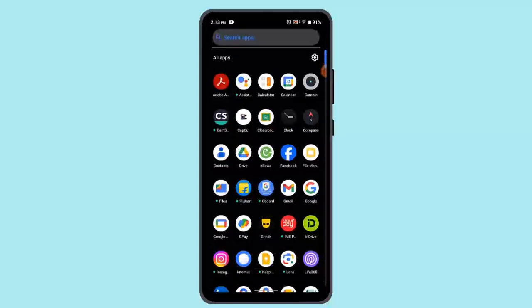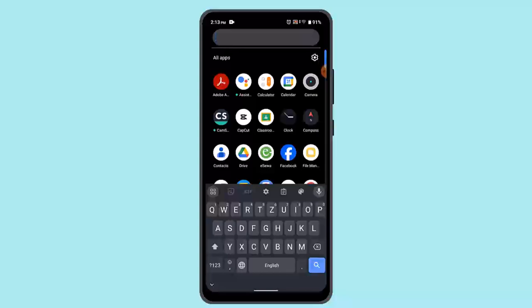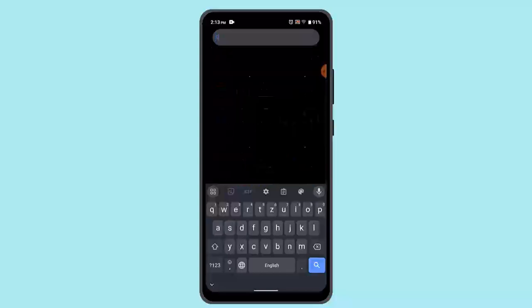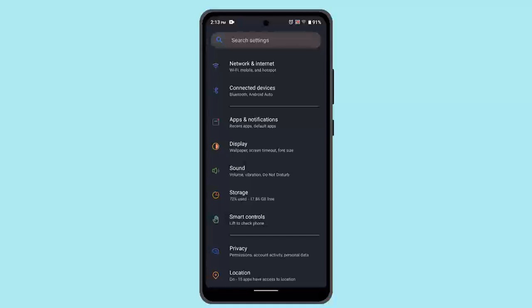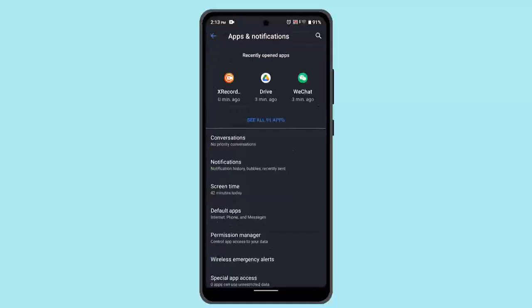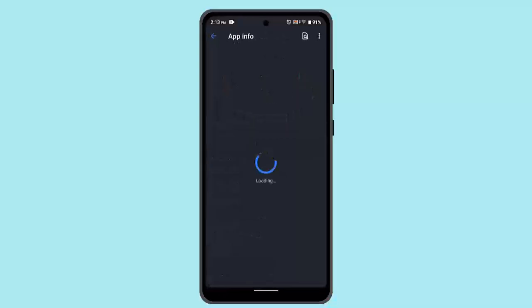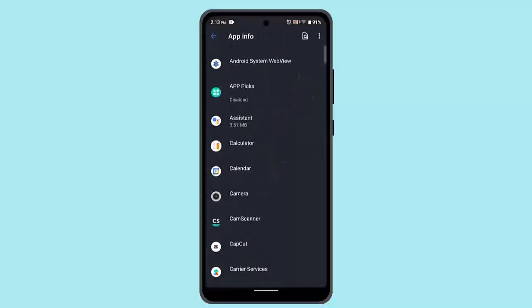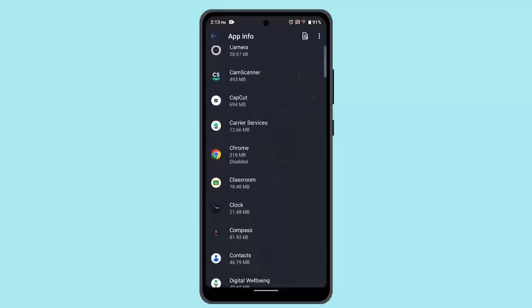For that, you just have to make sure that the application is completely up to date. Then, to begin with, go ahead and open up your settings application. When you open it, go to apps and notification. Here you just have to go to see all apps and locate your eFootball application. When you locate it, just open it up.